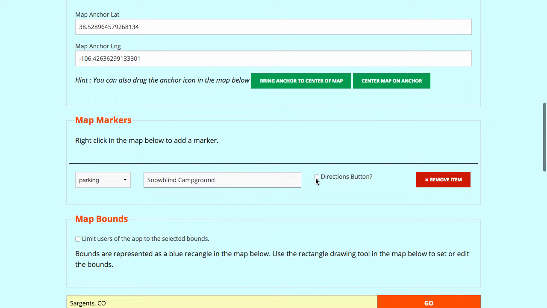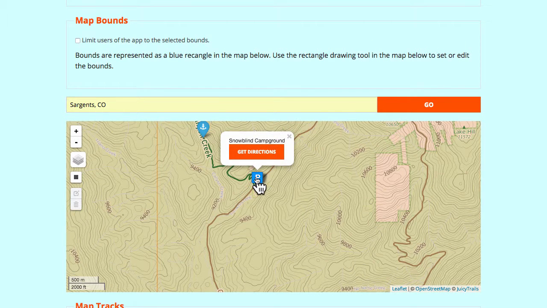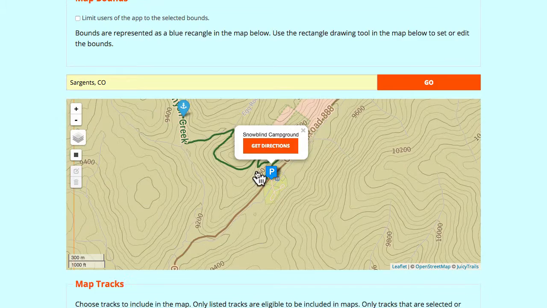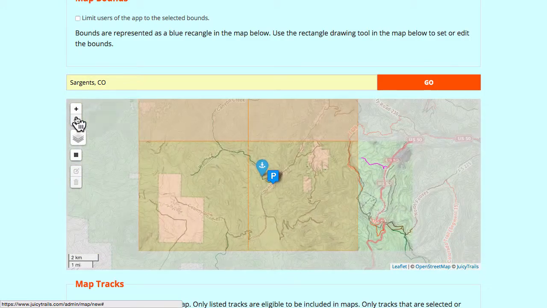And if you click this directions button, that'll provide Google Map directions via a link when a user clicks on the map marker. So for instance, when I click this, we get that description. There's the link that'll open up the Google Maps app, giving users directions to that map marker. Okay, so I'll zoom out so you can see what that looks like.